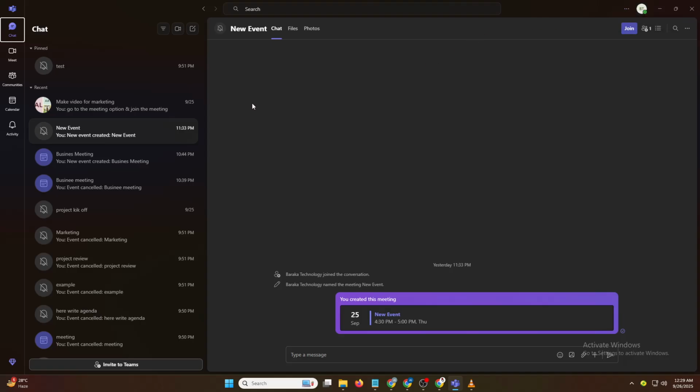Initiating file sharing. Next, head over to the chat section. You can either select an existing chat or start a new one by clicking the New Chat icon. Once inside the chat window, look for the paperclip icon next to the message box. This is your gateway to sharing files.